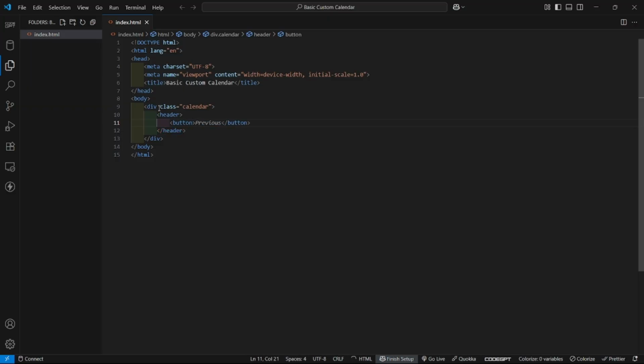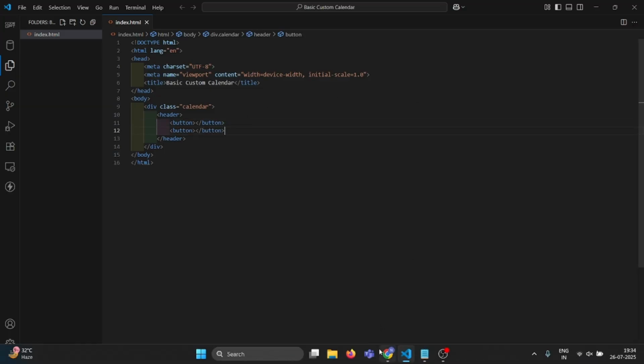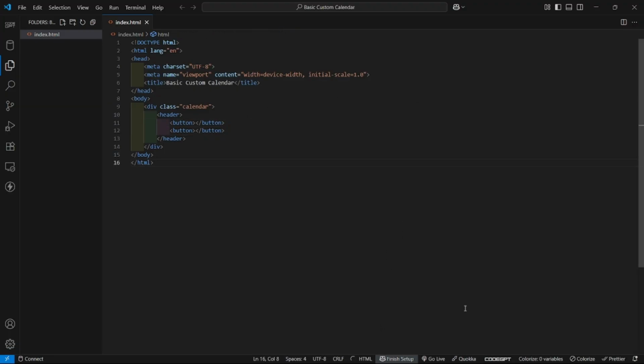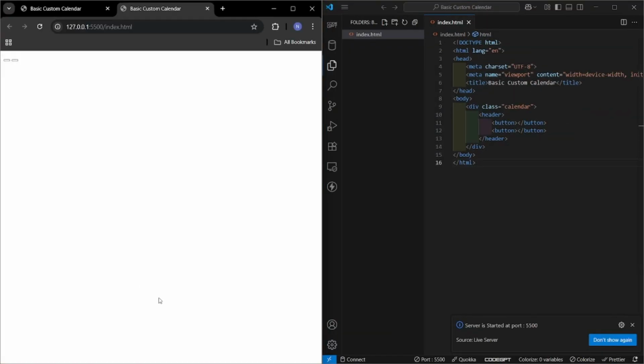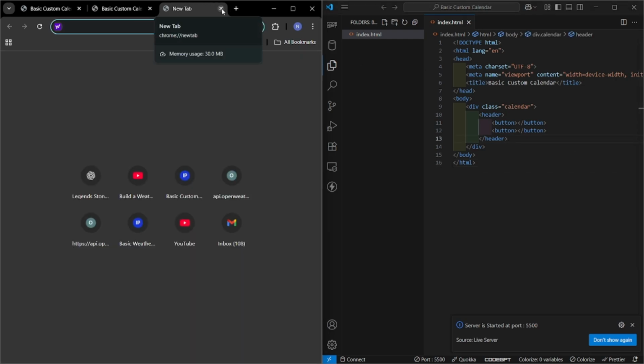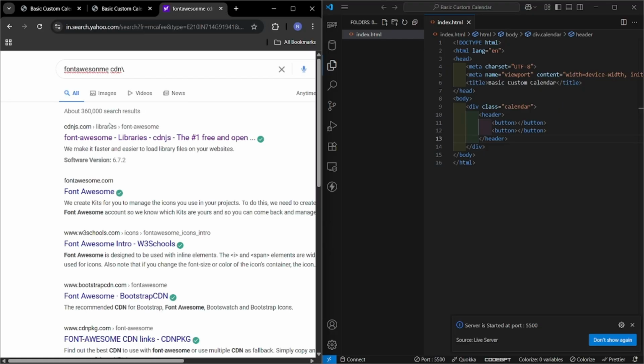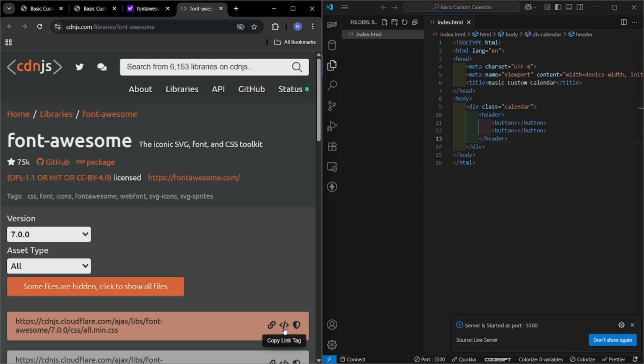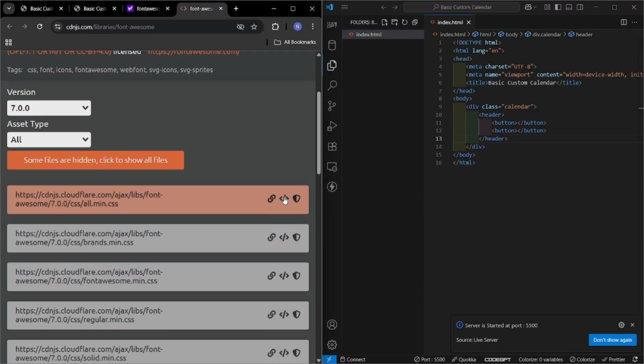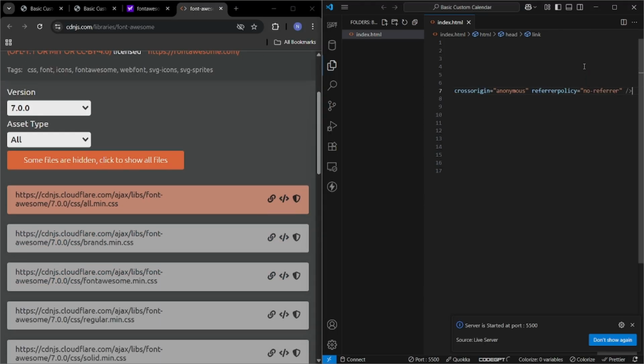Here we'll be adding icon from Font Awesome. And also let us observe the changes along with the coding. So we'll be using live server here. So here it is. Yeah, we can see two buttons here. Now we'll be importing Font Awesome using Font Awesome CDN. So just copy this tag from here and paste it here.